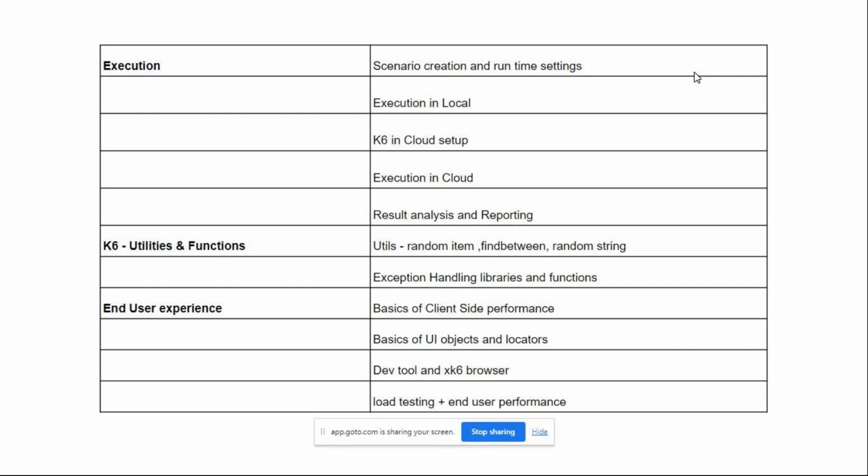What features will be missing if you don't have access to K6 Cloud? How much load can I generate without a license? Can I still do reporting without a license? Ideally, from a feature perspective, you will not miss anything. All the functions, all the libraries, everything you'll be able to use without paying any money to K6.